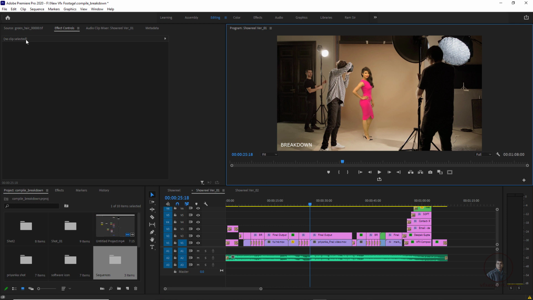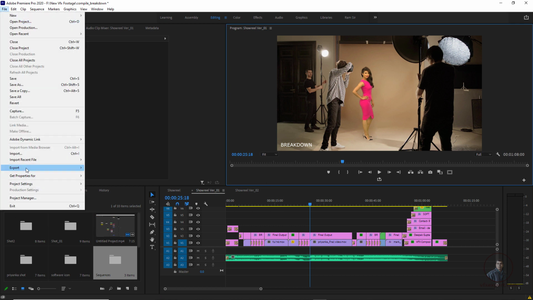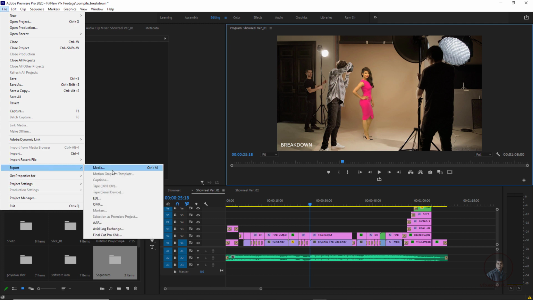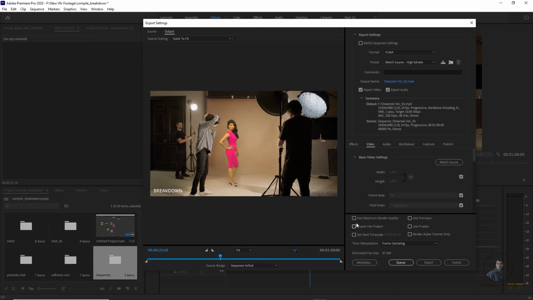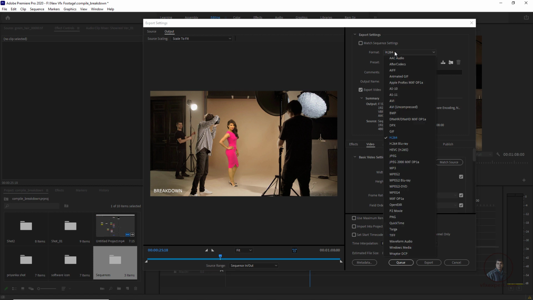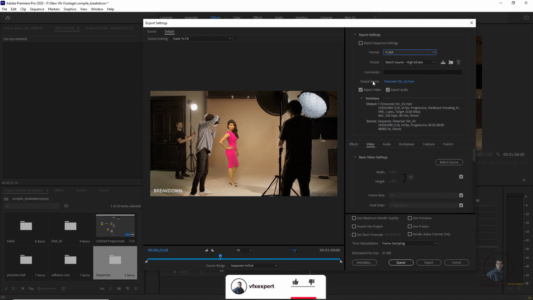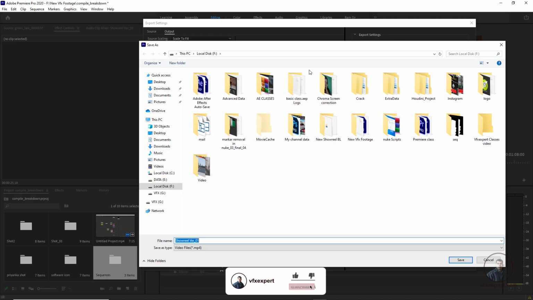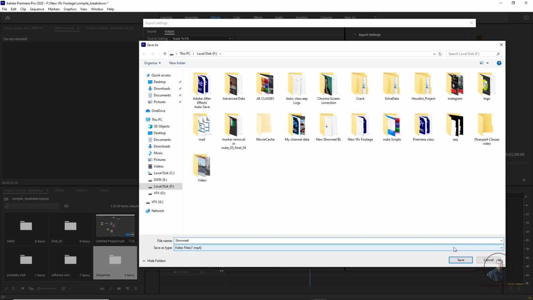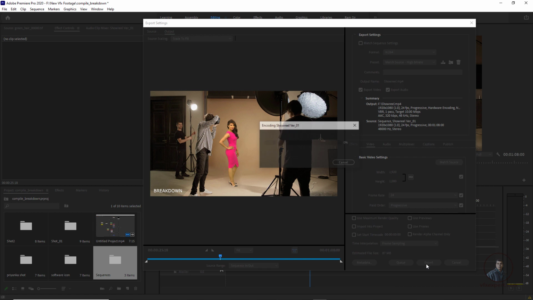So for exporting we have to click on File, then click on Export, then click on Media. This opens this window here. Then first in the format we have to select H264. Then in output name we have to click here and select the folder or directory where you want to save your final show reel. Then downside you can give a name, otherwise by default it will take the name from your sequence. So you can simply give any name. Now click on Save, and then finally we have to click on Export. So here Premiere will export your final show reel from Premiere Pro here.